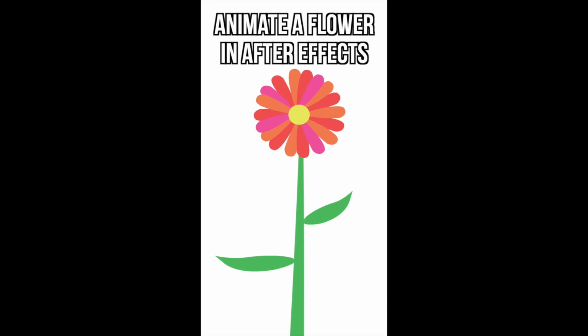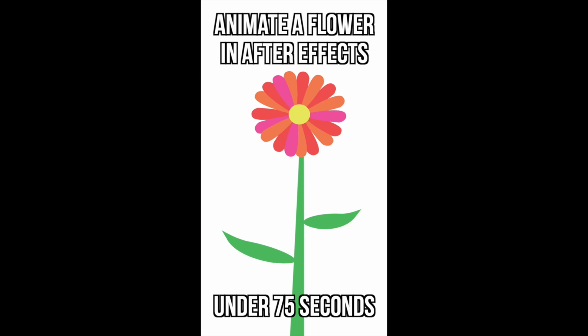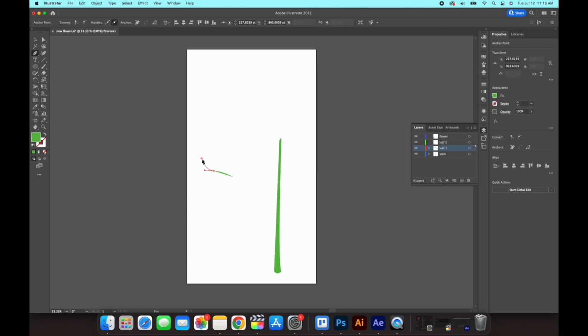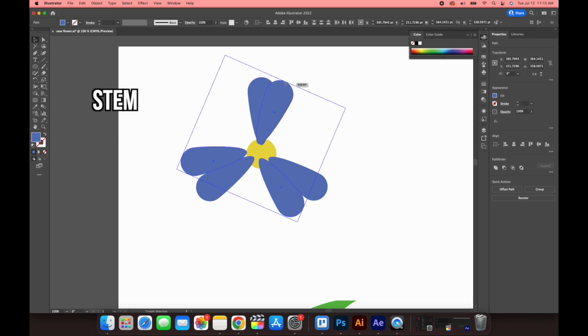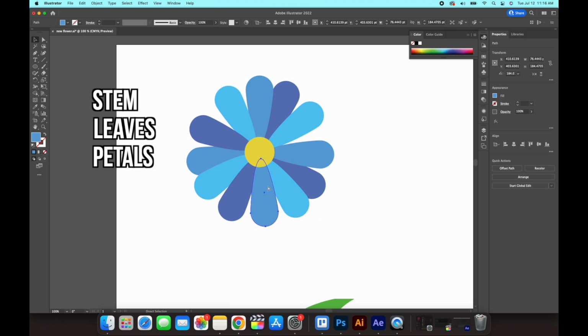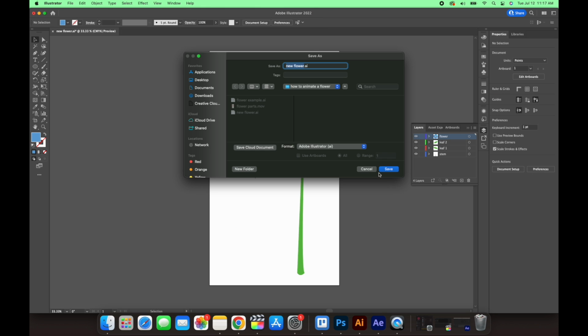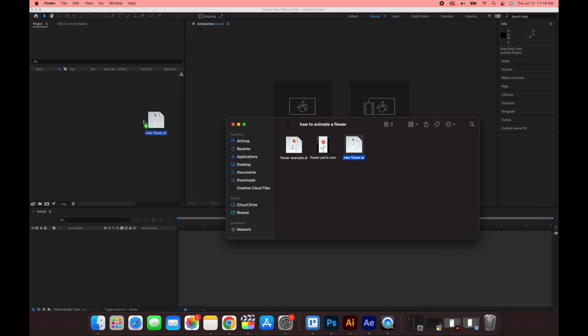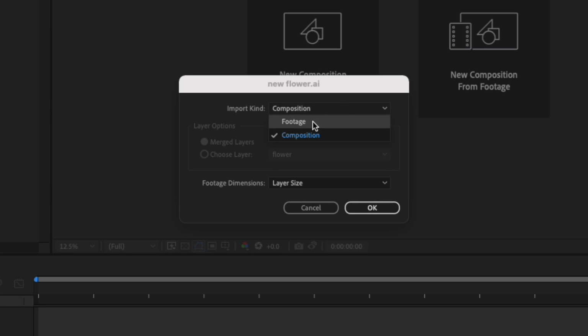This video will teach you how to animate a growing flower in After Effects in just under 75 seconds. First, in Adobe Illustrator, make the 4 parts of your flower: the stem, 2 leaves, and the petals, each on different layers. Save as. Then, bring the file into After Effects, and make sure you import as a composition.